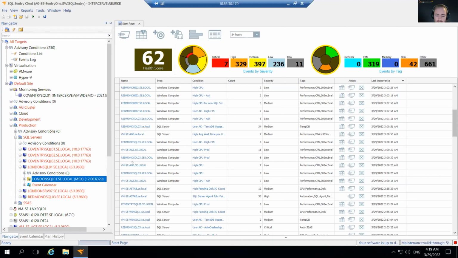Once you've added your target, it will start to evaluate against our conditions. We've got about 85 built-in conditions. Once that target starts to evaluate, we start to see it populate here on the start screen. So this is our start page. This is like our one dashboard for viewing the overall health of your whole environment.